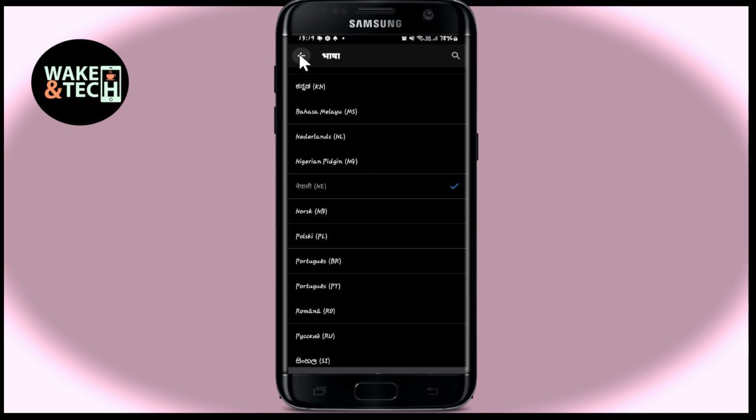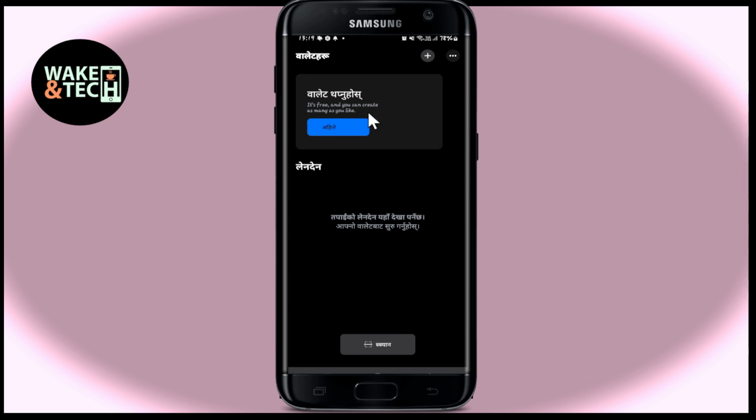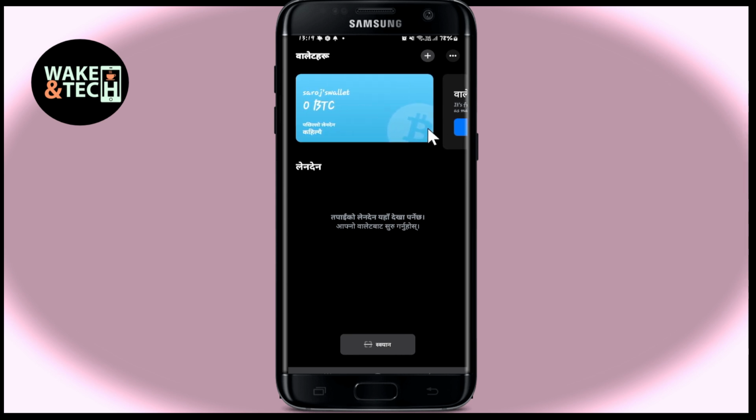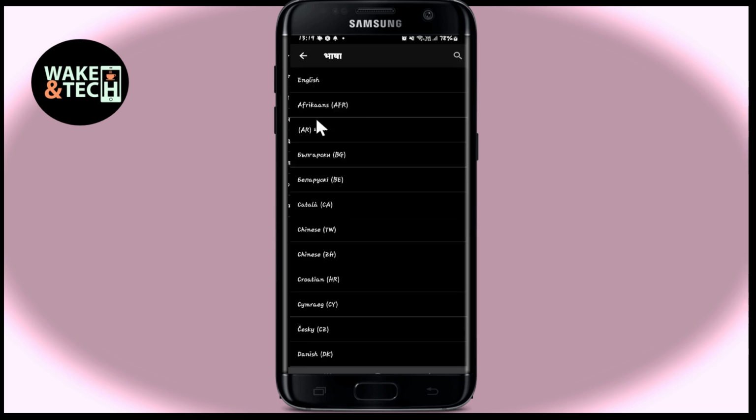And once you tap on your preferred language, you can go back and you will notice that the language for your application has been changed to the one that you just selected right away. If you wish to change this back again in the future, you can once again tap on the three dots at the top right corner and then go into the languages menu in order to choose your desired language.